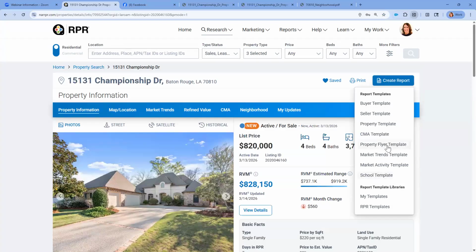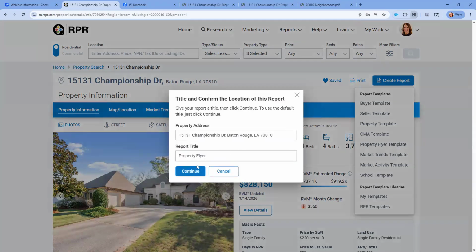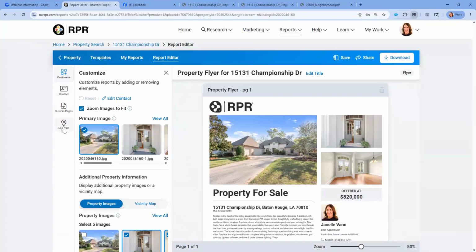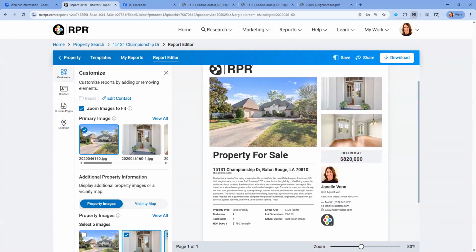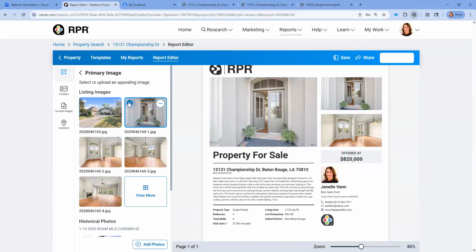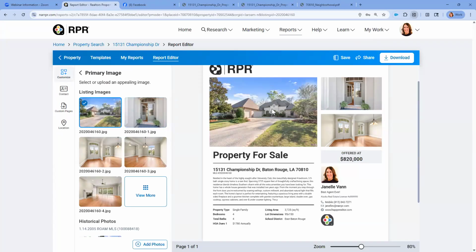Let's go in and create our property flyer. From here, we click Property Flyer, click on Continue. Same format over to the left. Because this is a one-page flyer, your customization options are a little bit less, because the goal here is to just get the word out that we've got a new listing and we want to blast this out to social media. So first thing we customize is the cover page. There's your primary image. I could view all, and maybe I want this to be the cover page. That's not a problem. I can do that. I'm going to leave it to the beautiful exterior.